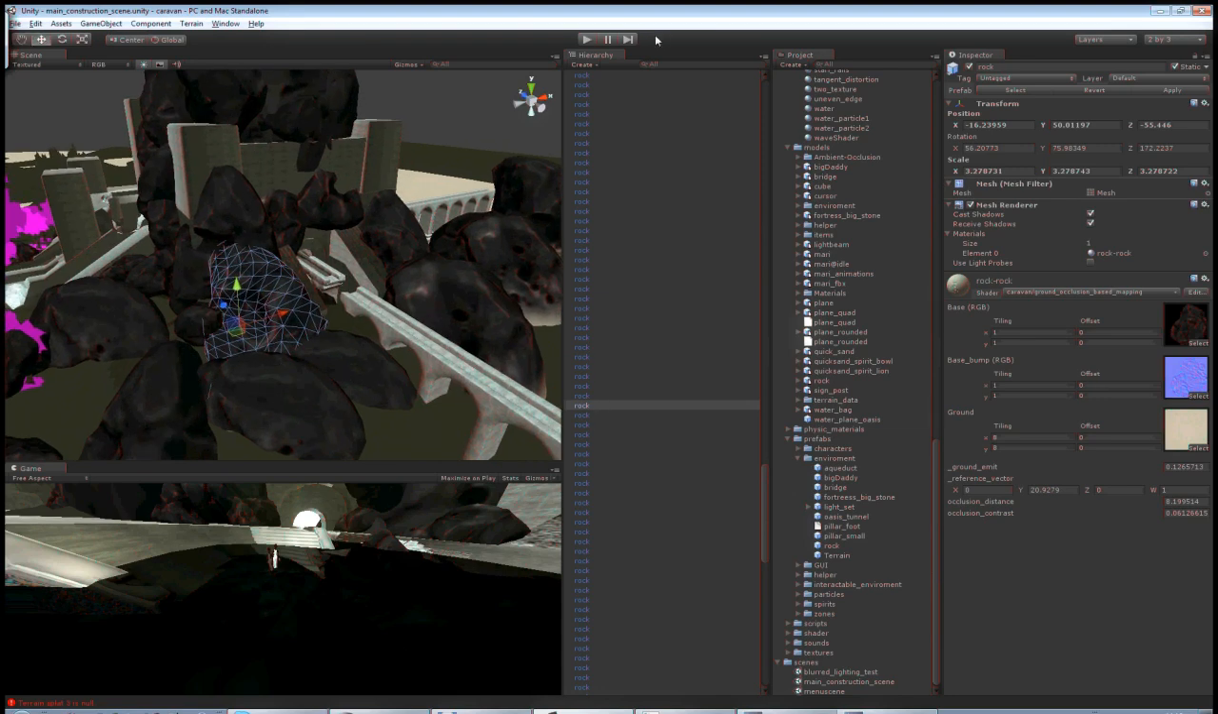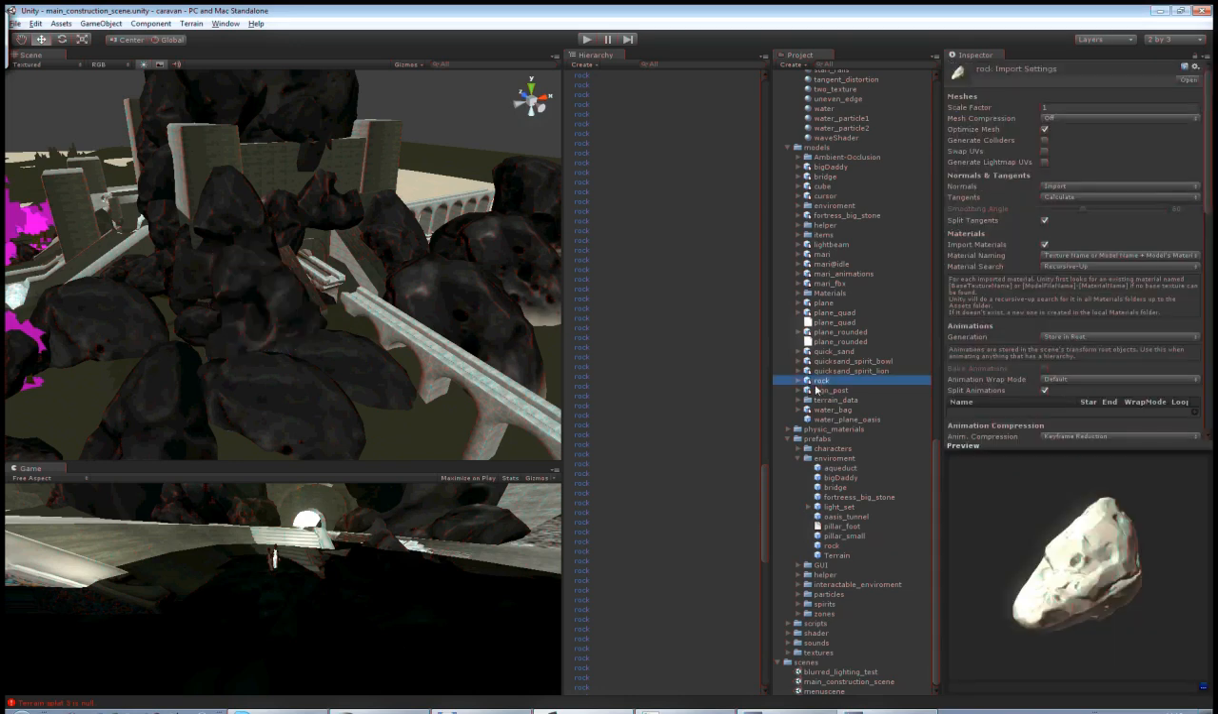So we have our rock here in the hierarchy, and next we're going to locate the mesh in the project folder, which is here. You can see this little icon here. So we have one rock at the moment, which is in a prefab, and this prefab is placed throughout the scene. So at first we need at least 2 different levels of LODs.